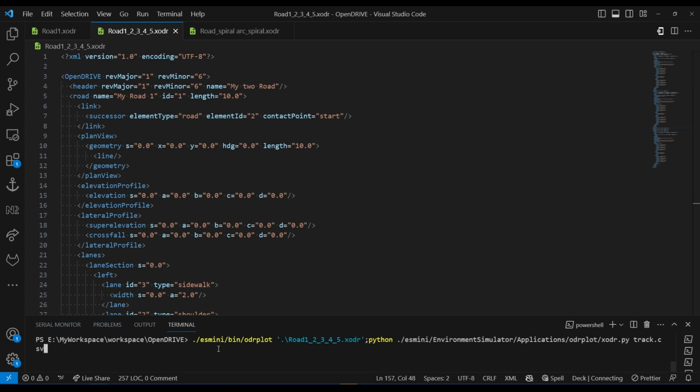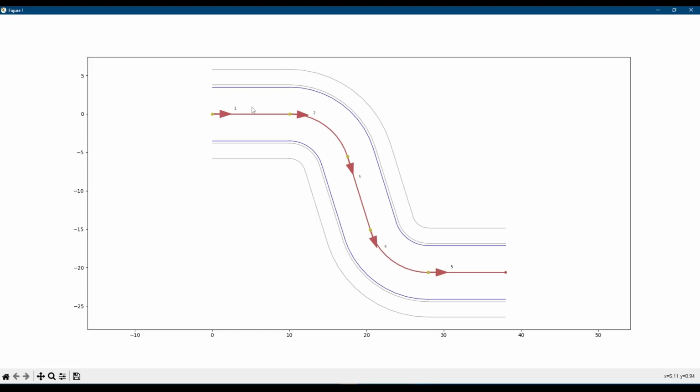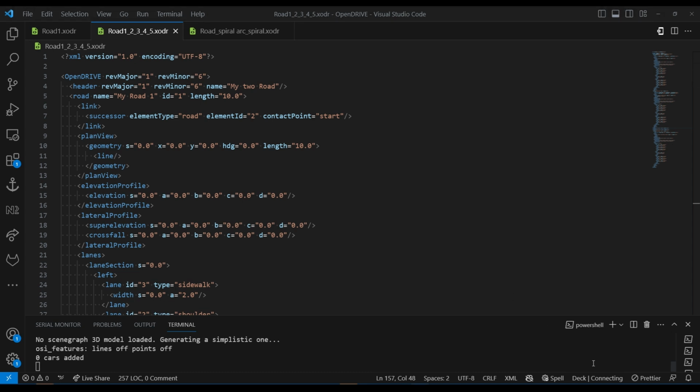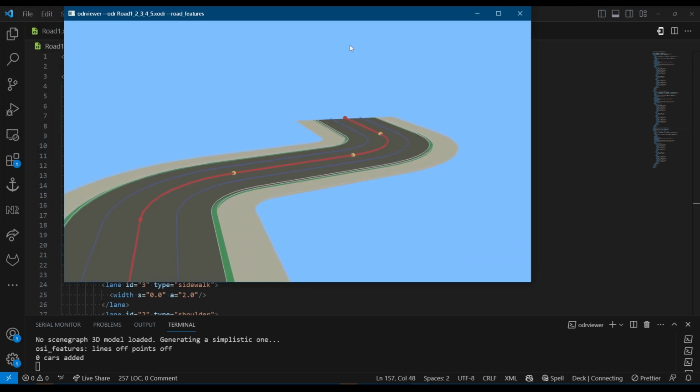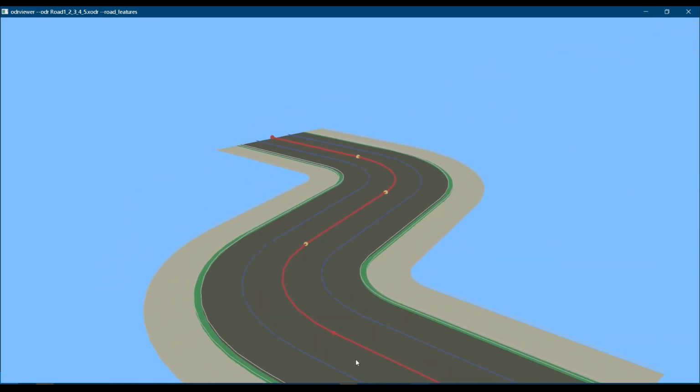So let's visualize this in our Python plot. So now here you can see this is our road, and we have a straight element, we have an arc, we have another straight element, we have an arc, and another straight element, and they are all connected to each other. So once we've viewed everything in our Python plot, we can also view this in our nicer simulation. So this is our road, and it looks quite good.